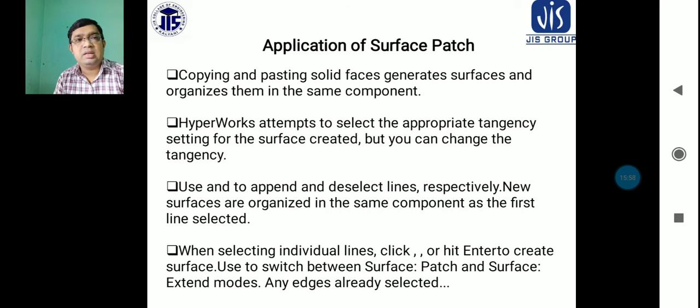HyperWorks attempts to select the appropriate tendency settings for the surface created. But you can change the tendency if required, through the application of the surface paths.